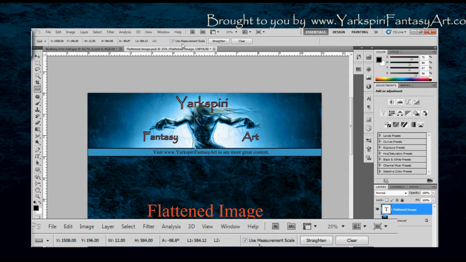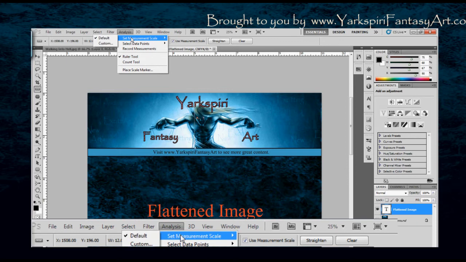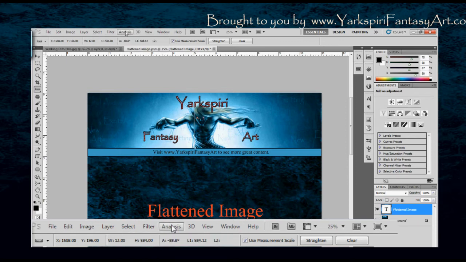Now, you'll also see that I have an option here to use a measurement scale. In order to use that measurement scale properly, you have to go to Analysis, Set Measurement Scale, and you have to customize your settings. So if you happen to know the exact size of a certain object within an image that you want to set as your current measurements, you can do that by clicking this and also setting your measurement scale units. But as it stands for drawing purposes, you won't be using that, so I'm not going to cover this in detail yet.